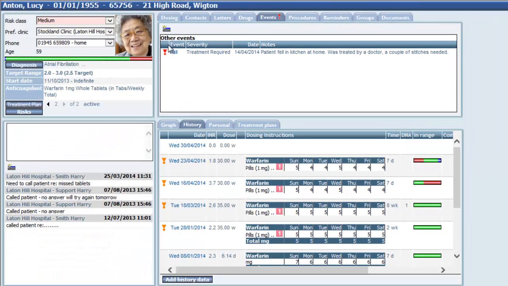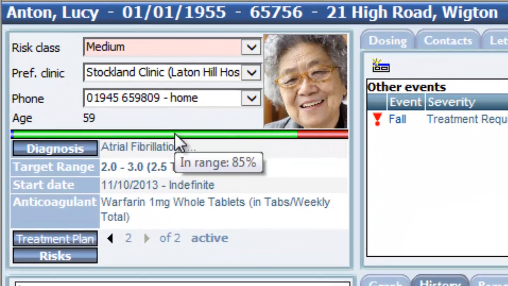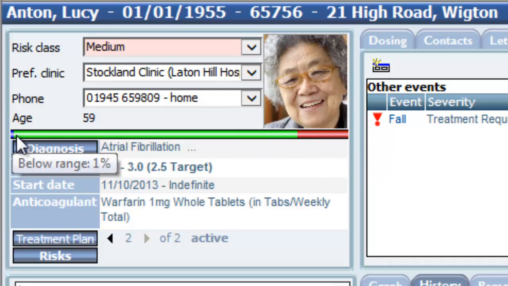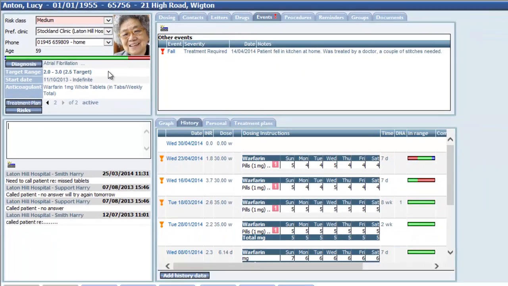On the main patient screen, it displays the percentage time in range for this patient, and the default for this is over the last year, so the last 365 days. So if I hover my cursor over the green, I can see that so far this patient has been in range for 85% of the time. They have been above range for 15% and below range for 1%. So again, it's a really good visual indicator of how stable the patient is or unstable, if that's the case.